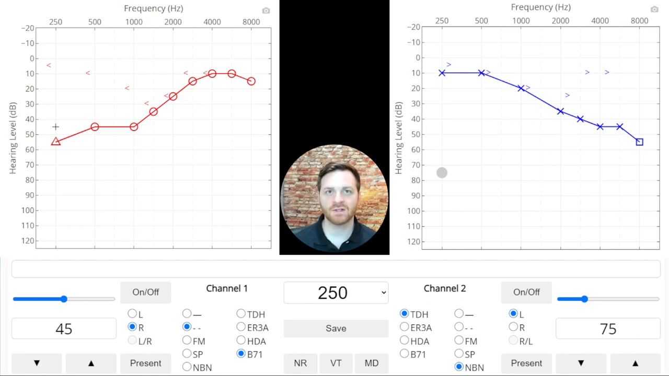So we're actually going to mark this as a no response mask threshold at 250. We weren't quite able to get all the way up to the true threshold. Some people might save this as a mask threshold because we closed that gap. I'm personally opposed to that because we didn't actually get a patient response, so saving it as a true response wouldn't be right to me.